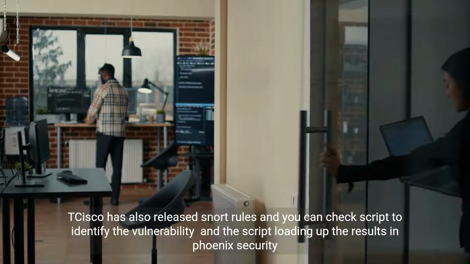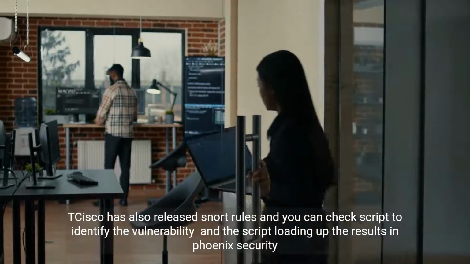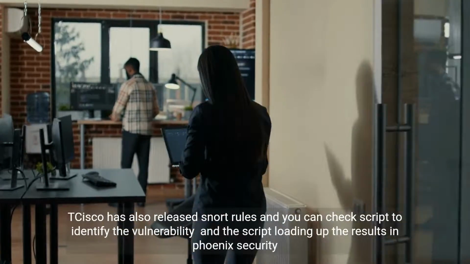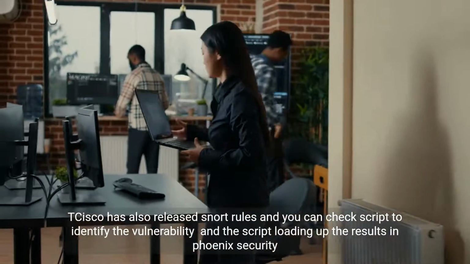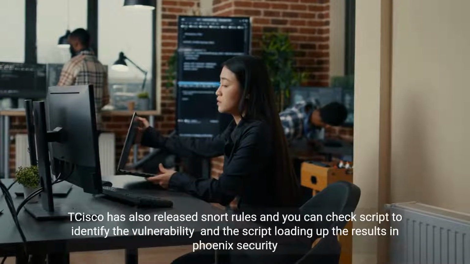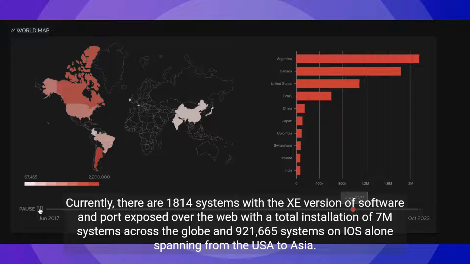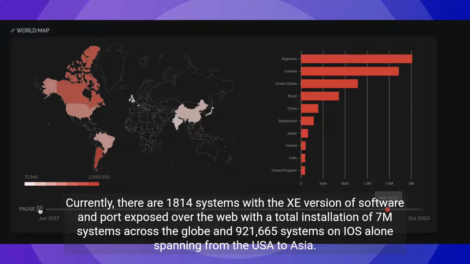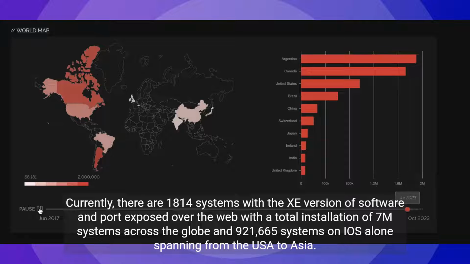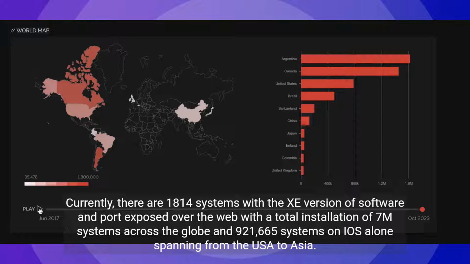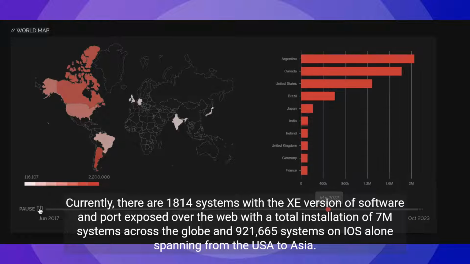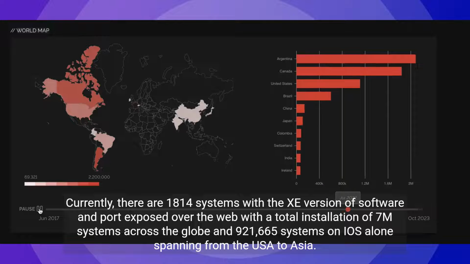The first Snort ID is an older rule that covers CVE-2021-1435, and the last three alert if interaction with the implant occurs. Currently, there are 1814 systems with the XE version of software and port exposed over the web, with a total installation of 7M systems across the globe and 921,665 systems on iOS alone, spanning from the USA to Asia.